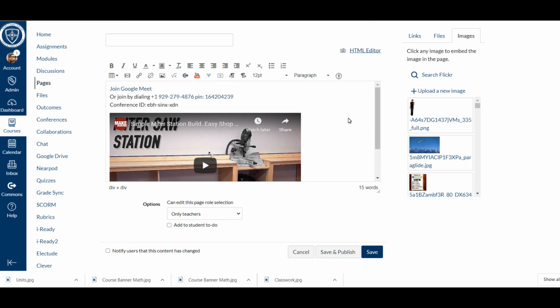So that is really everything there is to the rich content editor within Canvas. It's pretty user-friendly, and the good thing is it tends to stay the same no matter what you're using, with the only exception being quizzes.